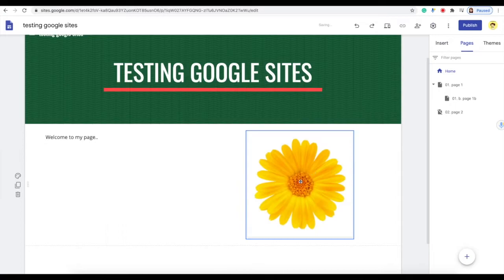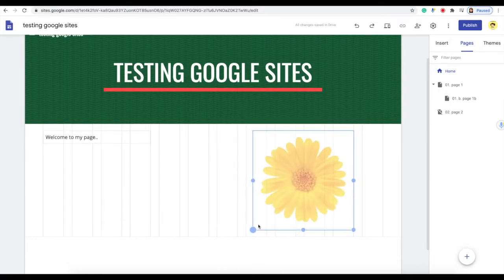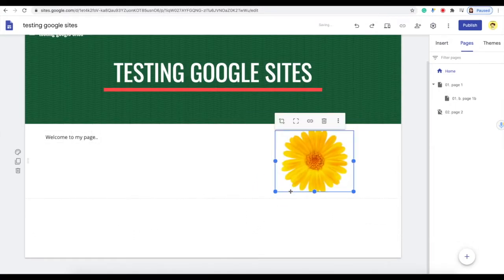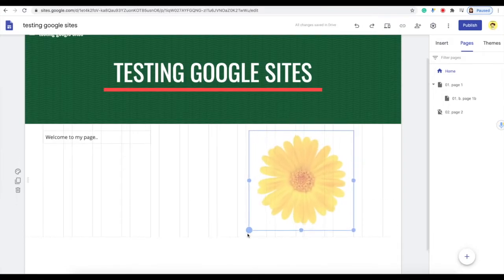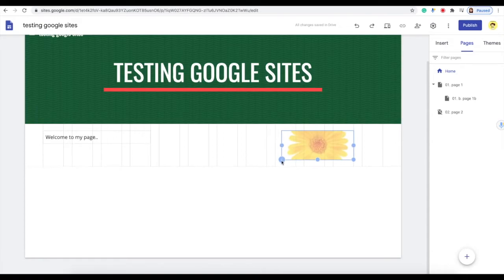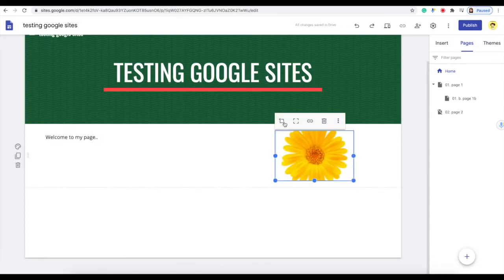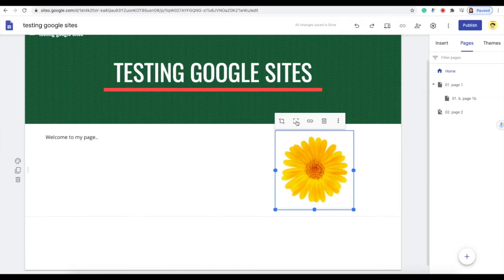And you can decide on the size, for example, of the photograph or the picture or the file. Because I'm resizing it, maybe it looks a bit out of shape. You can use this tool to crop it, or you can just uncrop it here.